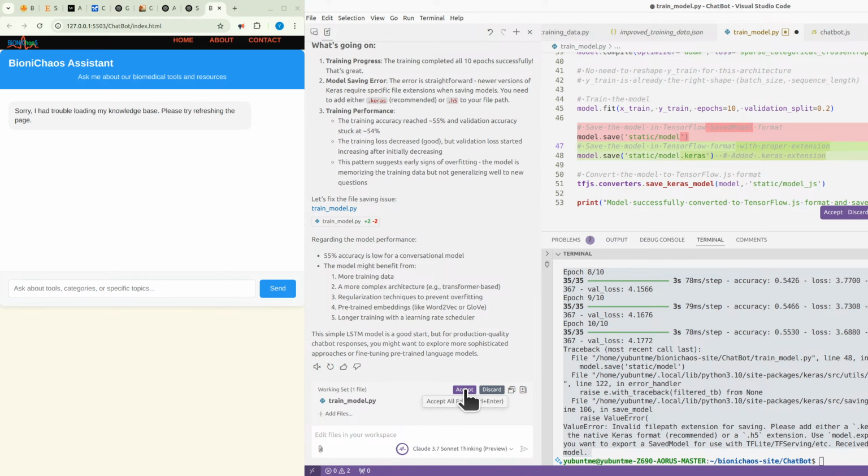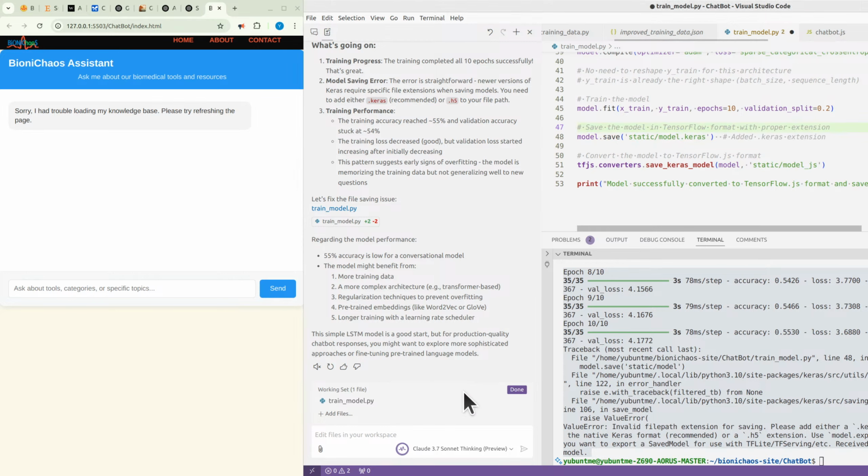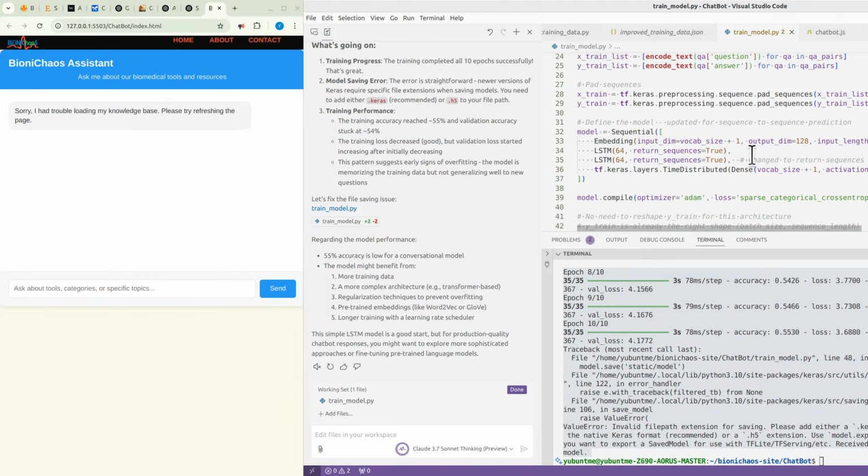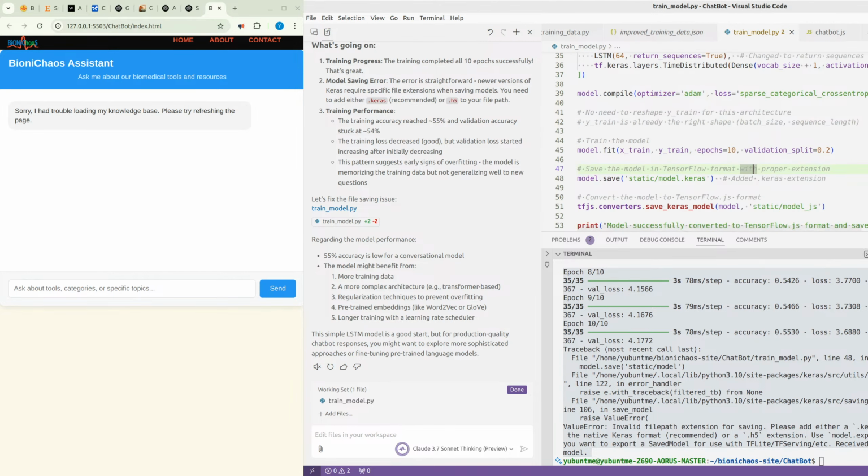Training performance: the training accuracy reached 55% and validation accuracy stuck at 54%. The training loss decreased, good, but validation loss started increasing after initially decreasing. This pattern suggests early signs of overfitting. The model is memorizing the training data but not generalizing well to new questions. Let's fix the file saving issue.